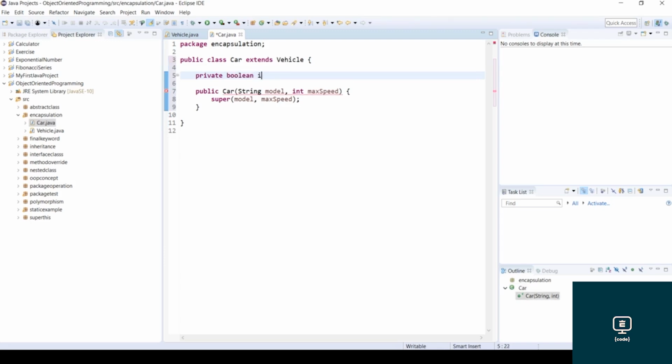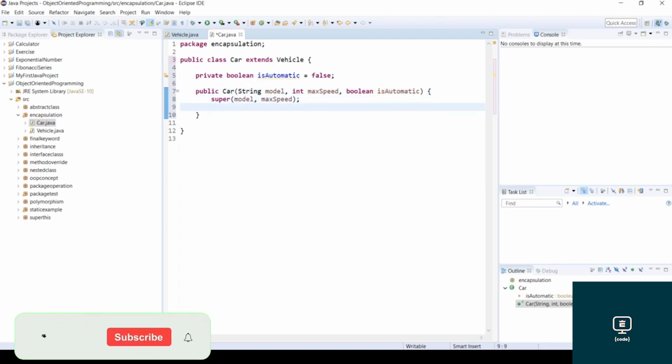All right, so in the class car, let's declare a private variable is automatic with a Boolean type. So that means its initial value is false. And now we add the variable is automatic to the constructor of the car class as a third parameter. And then we assign the parameter variable is automatic to the variable is automatic of this class.